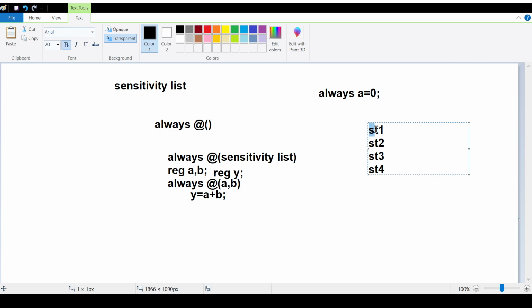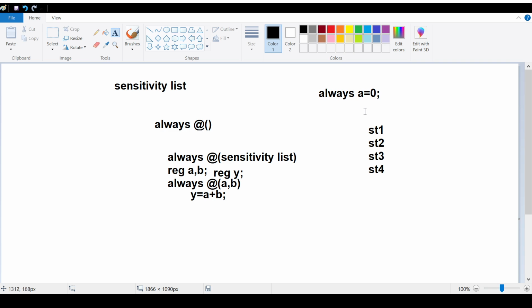That means until statement 1 executes, statement 2 will not get executed, and until statement 2 is executed, statement 3 will not get executed. Like that, one after the other. Only after the completion of one statement will the next get executed. Okay, this is about the always block. Then we will see about the initial block now.